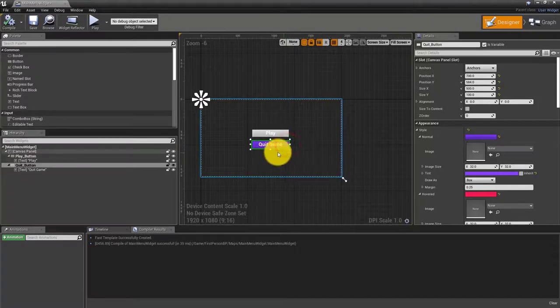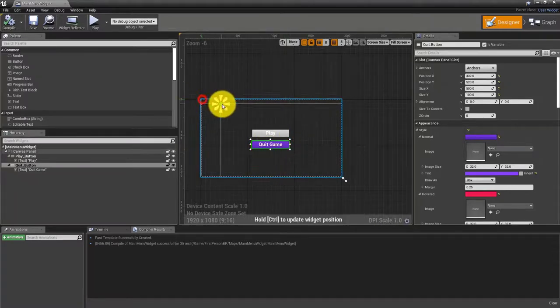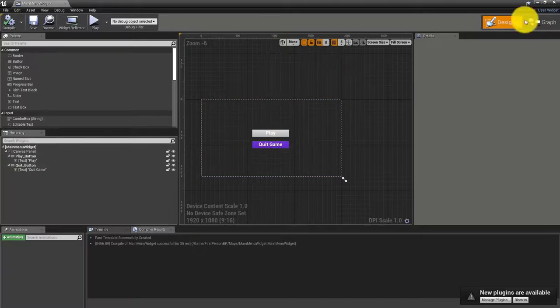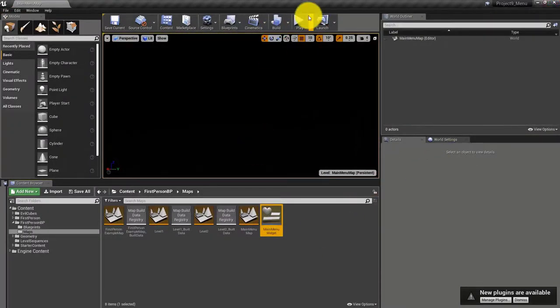So we also need to anchor the second button. Let's grab again the anchor point, find the middle click, and find the middle click there. This way, no matter what screen this gets opened up in, it will always be in the middle of the screen. So let's hit compile and save, and we should now be finished with our buttons.